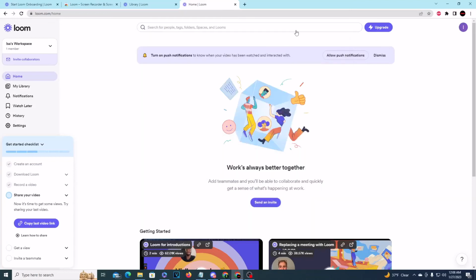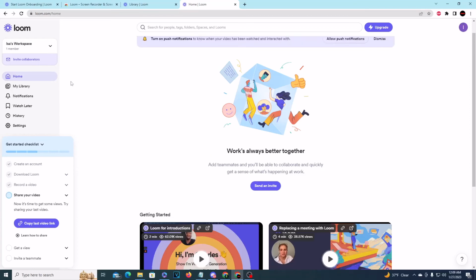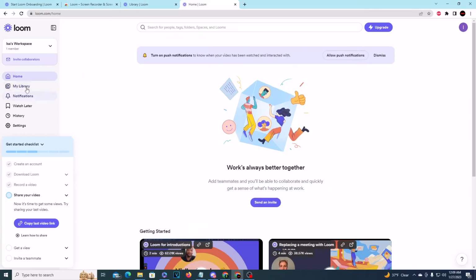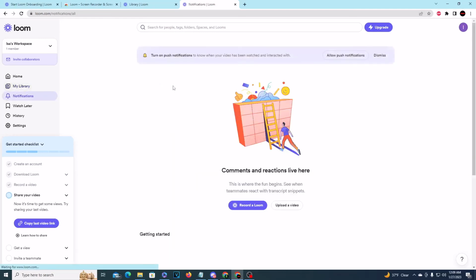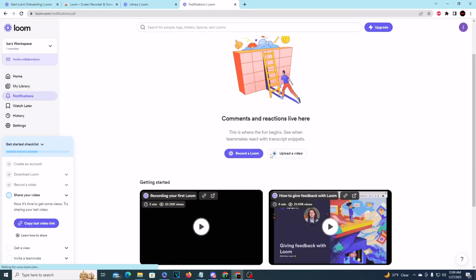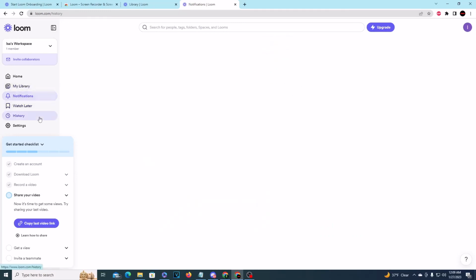Also, one more thing, guys. You can look on loom.com when you're signed in. You could look at your home, so you can see your friends here if you're in a group or working with a production team or something. And then you can go to my library for the videos you have recorded using Loom, and you could look at them or look at screenshots. You can go to notifications, so if there are comments and whatnot, you can see that. You can go to history.